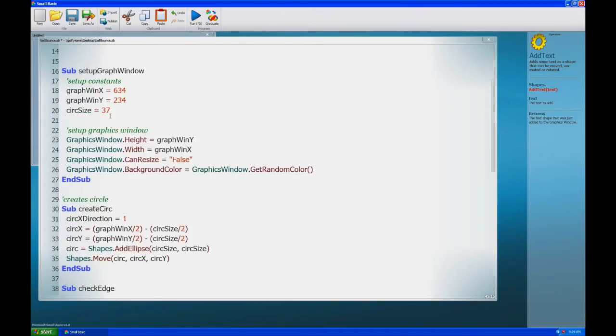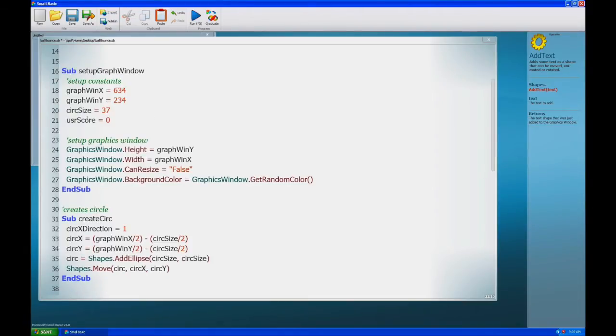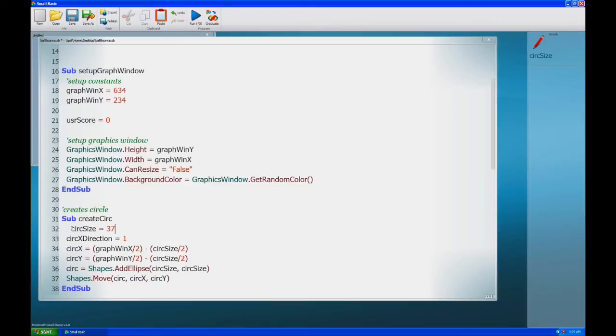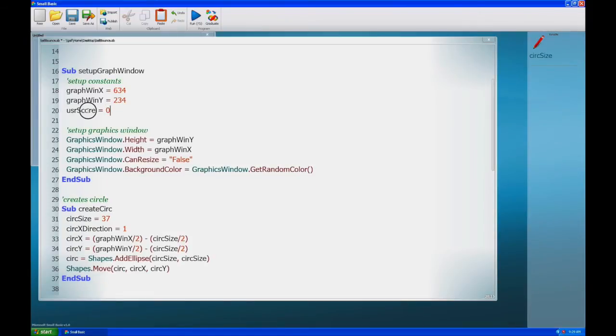Setup's graphics window. Again, I'm worried that this is a little bit too specific when now I'm setting up the user score and I'm setting up the circle size. Well, the circle size could be added to my create circle sub, and I think that makes a lot more sense actually. But what about my user score? I think I am going to leave it in there for now, but I do see a possible difficulty in spotting or finding that later on. So I might want to change the name of my sub, but we'll leave it there for now.